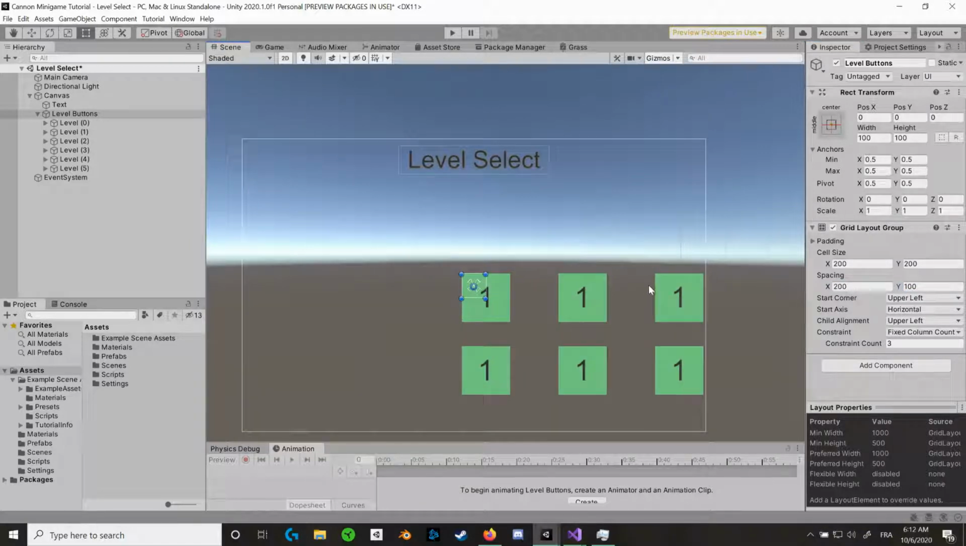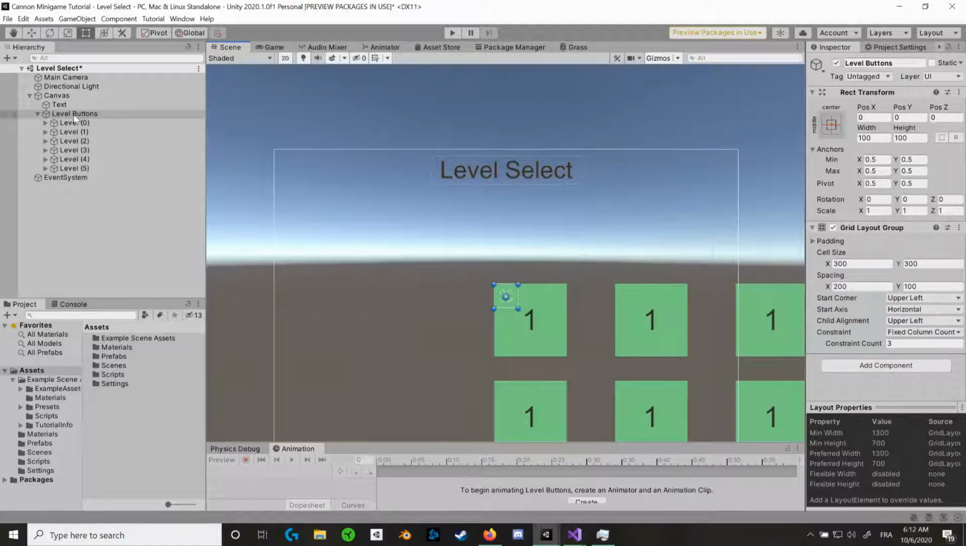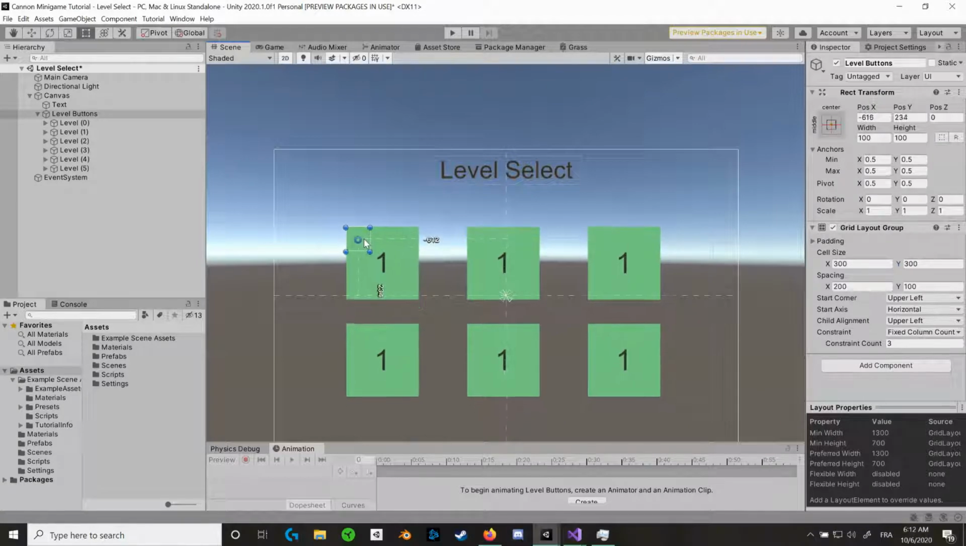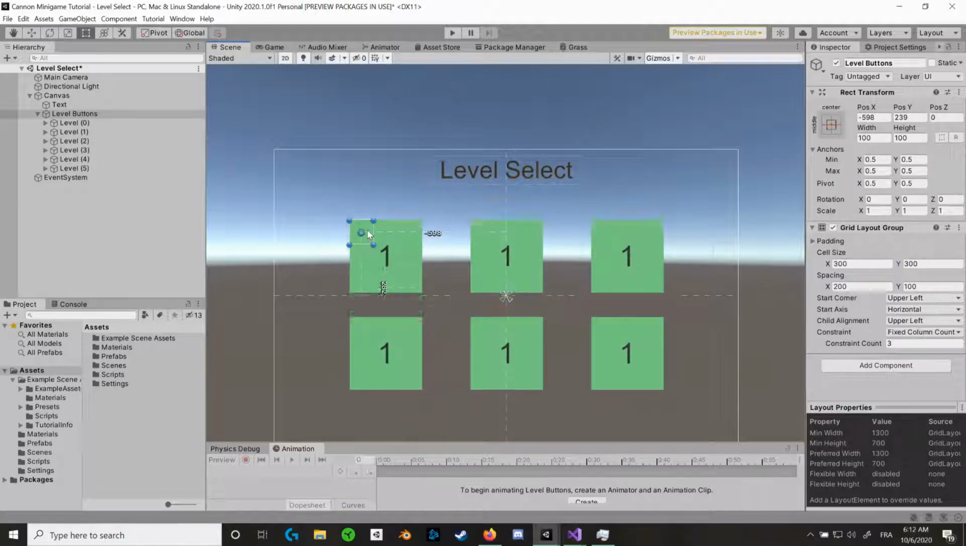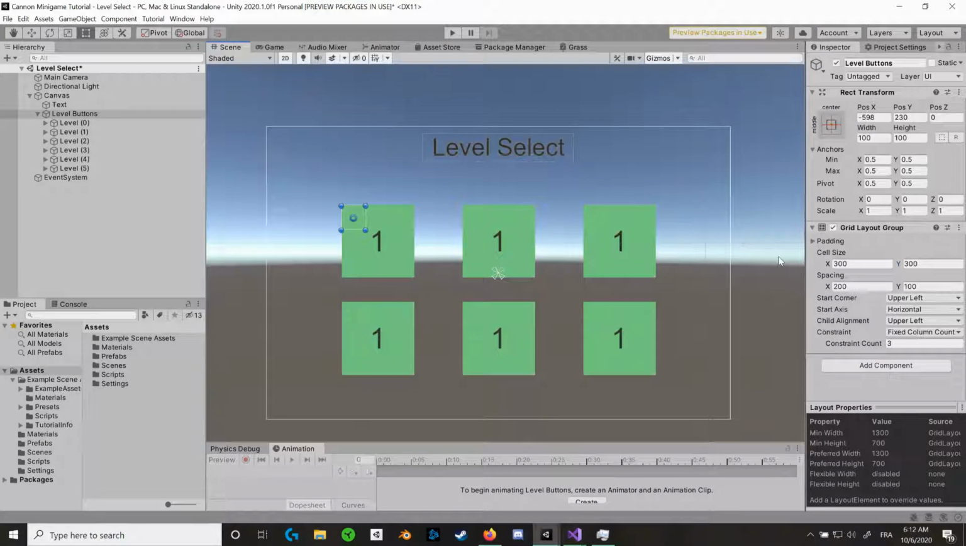Awesome. Now I'm thinking that these aren't quite big enough, so let's change the cell size to 300 by 300, and let's go ahead and move the actual amount of them to the left so that they're kind of nicely centered on the screen here. Awesome. So that's looking pretty good to me.